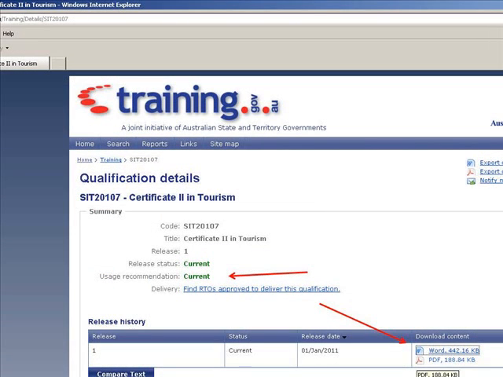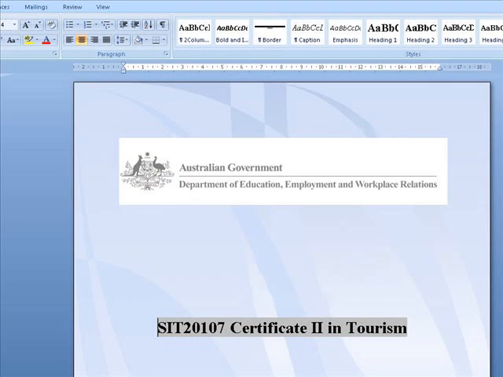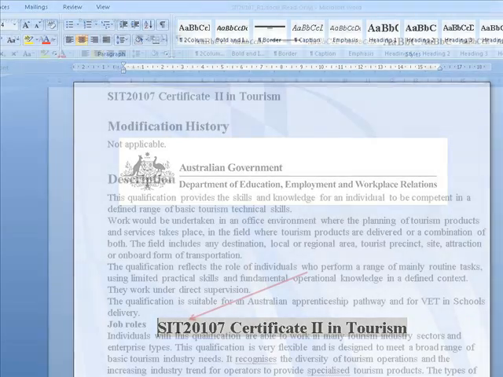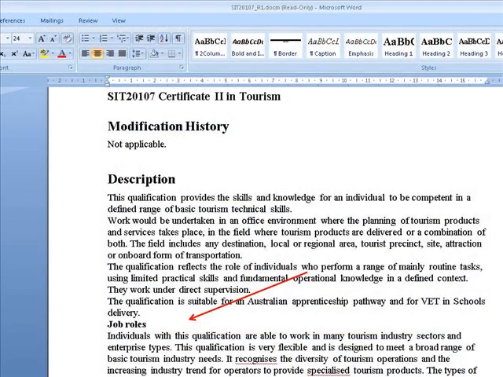Once you've clicked on the link, you can see that we now have the current version of Certificate 2 in Tourism, and again I've got an opportunity to download it as either a Word or a PDF document. I've chosen to download it as a Word document and it looks something like this. Okay, so you've got your Certificate 2 in Tourism, or you don't have Certificate 2 in Tourism, that's the one I'm using as an example, but I'm hoping that you've now got your qualification in front of you.